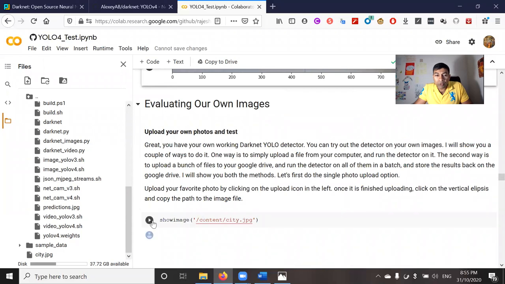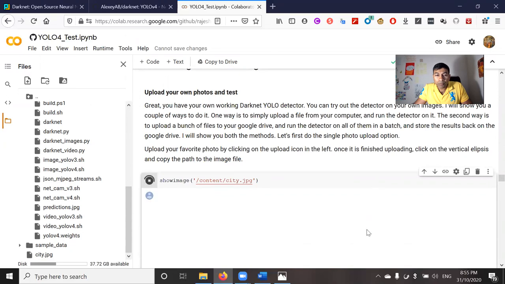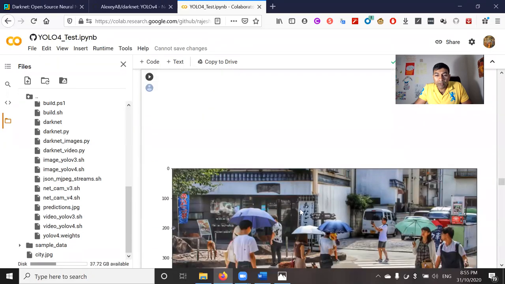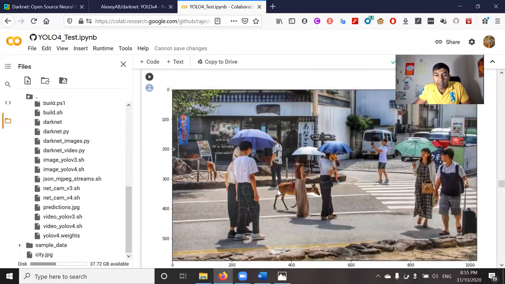Now I'm going to show the city.jpg that I have just uploaded. There you go. This is the raw image, and there are two deer in a city street for some reason. And the funny thing about this picture is no one seems to care really. They're all minding their own business with two deer walking among them.